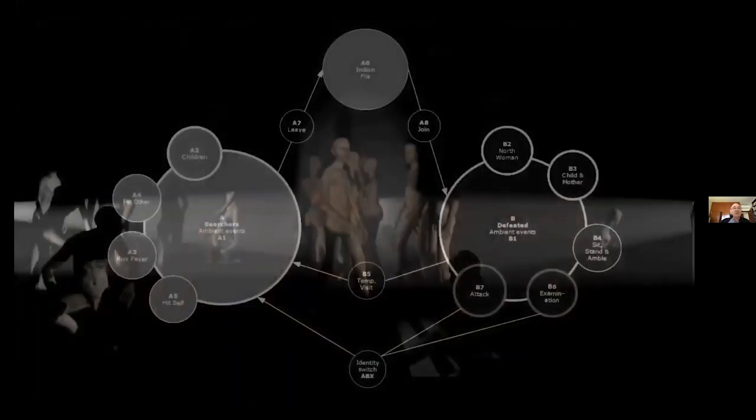This diagram describes the computer-coded organization of this artwork's behavioral scripts. Again, based directly on Beckett's texts.